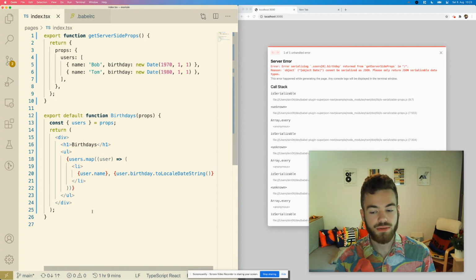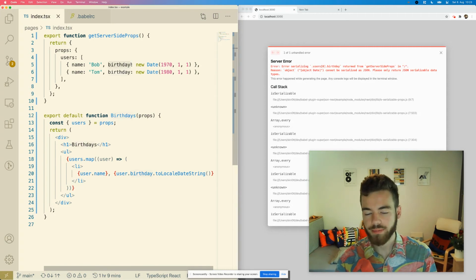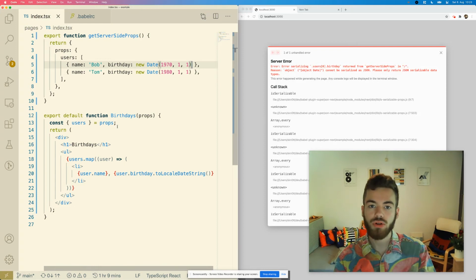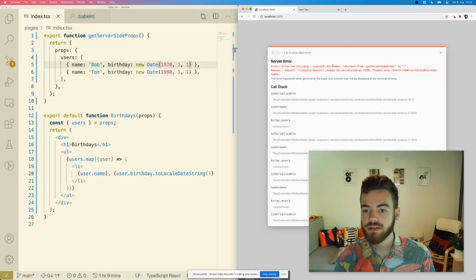I have prepared a small Next.js component that uses getServerSideProps to fetch some users, which contain a name and a birthday. And the birthday is a date. And our component aims to just list all of the users together with their birthdays. So there's a problem here. Next.js tells us, wait, we can't serialize object Date as JSON because it's not valid JSON.